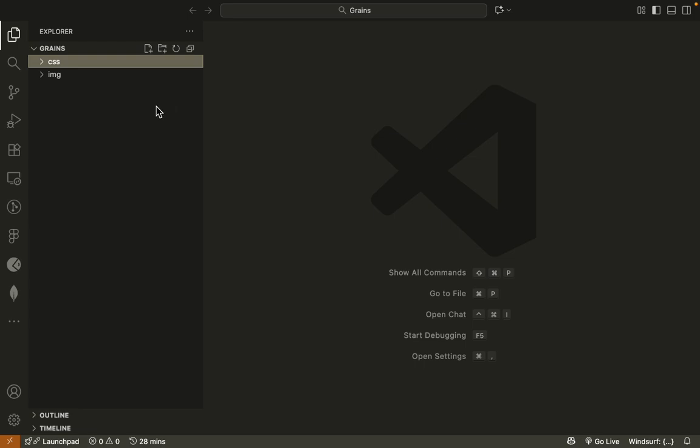Now let's move on to create another folder to hold our JavaScript files. So we click here, we click any space here, and we click on new folder, we type JS. Done. These are the folders we need for now.